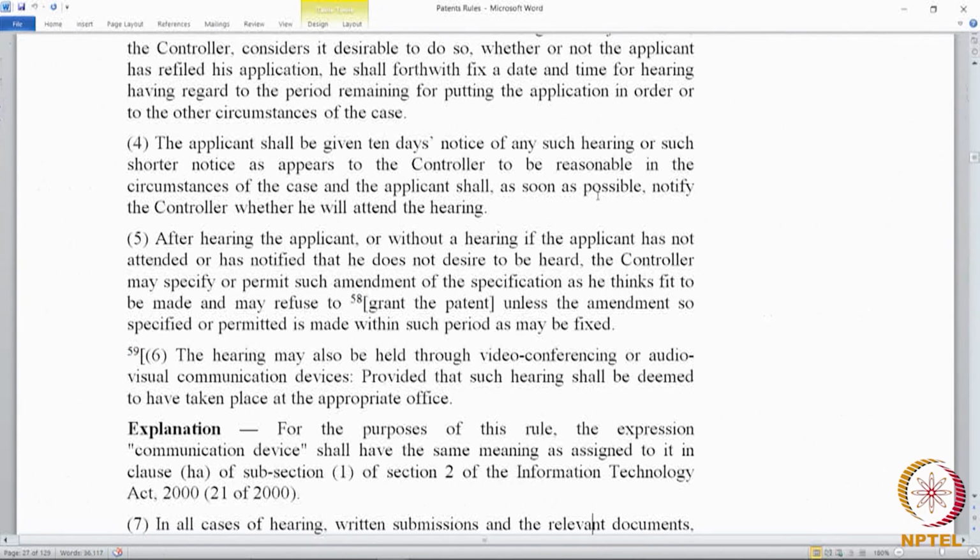Sub rule 5: after hearing the applicant, or without a hearing, if the applicant has not attended or has notified that he does not desire to be heard, the controller may specify or permit such amendment of the specification as he thinks fit to be made, and may refuse to grant the patent unless the amendment so specified or permitted is made within the period as may be fixed.